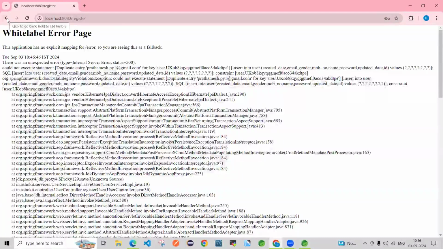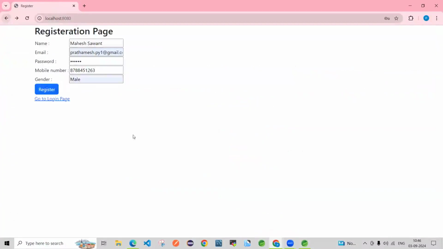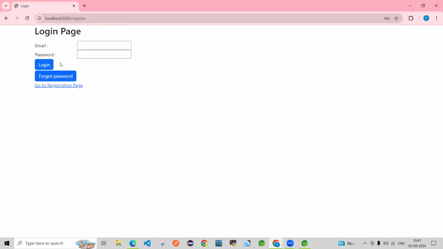Actually, that mail is already in use. Use a different mail ID, something like abc@gmail.com. Anything is fine. After that we get this login page. You can log in with abc@gmail.com and the password. Yes, login.